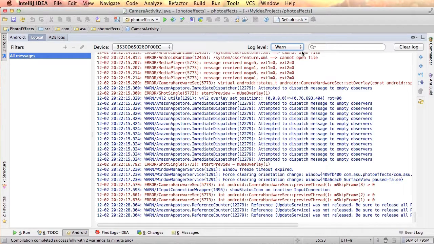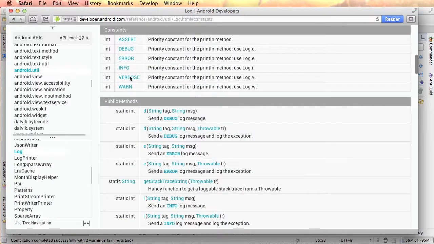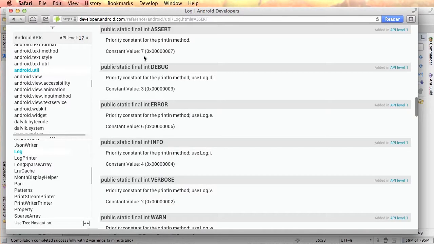We can take a quick look at the Android API reference here, and it defines all the different logging levels. If we hop to the definition of these, you can see that they're all ranked with a number, and there are 6 logging levels. Unfortunately, they're not ordered by priority in the API reference, but from the values we can figure it out.